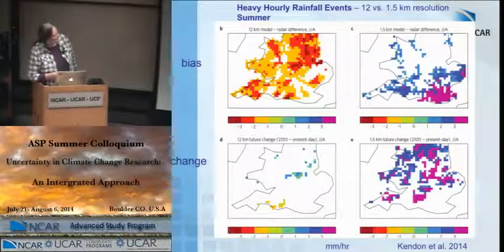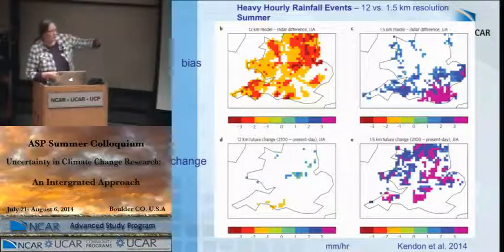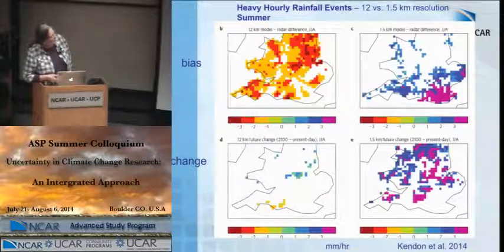This is the bias. I'll skip that and just go down to the change. And they did, I think, 13 years in the current period and 13 years at the end of the 21st century. Is that right? Haley was also a co-author on this. And what this shows is the change in heavy precipitation, the top 5th percentile of precipitation events. And here we have 12 kilometers.